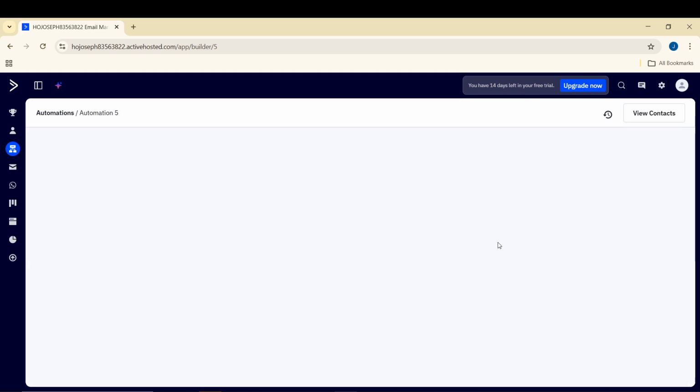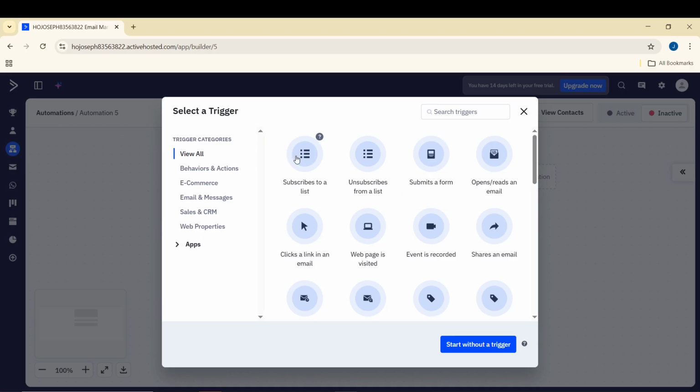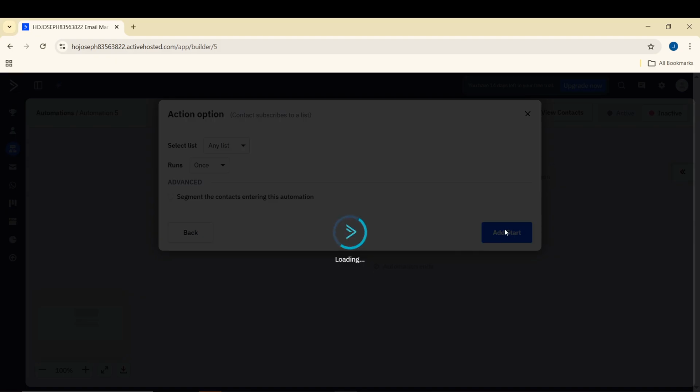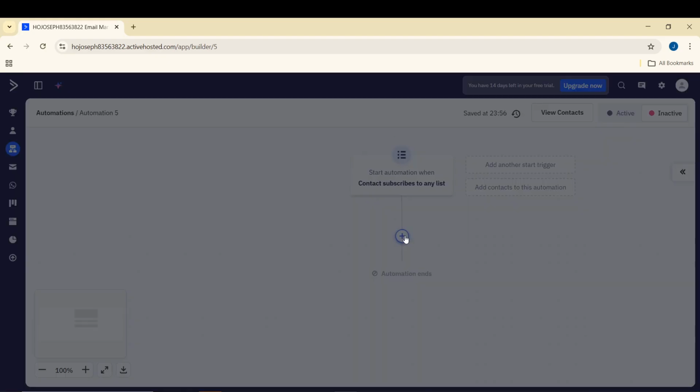Now you will choose what starts the automation. Select a trigger, such as subscribes to a list, and then click Add Start. The trigger is important because it determines exactly when a contact enters this automation. For example, if you choose a list subscription trigger, contacts will begin the automation as soon as they are added to that list. Take a moment to confirm you are choosing the trigger that matches your goal, since this affects who gets included. With your start trigger in place, you can begin adding actions.